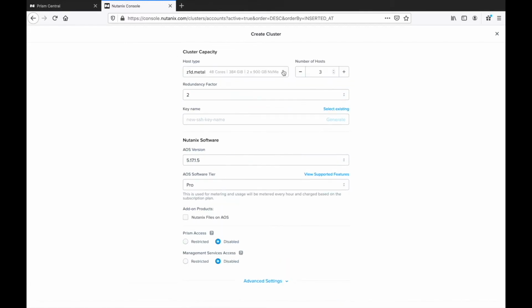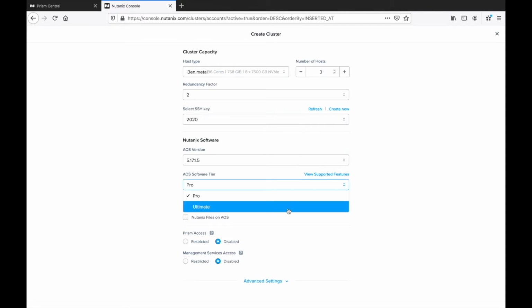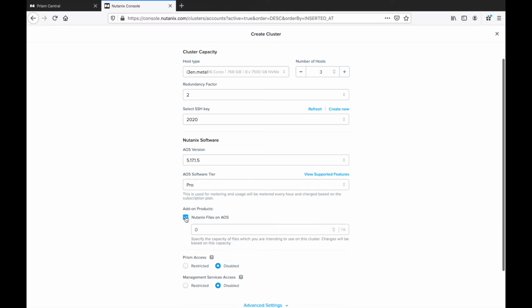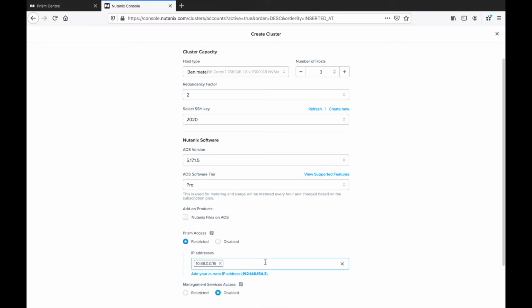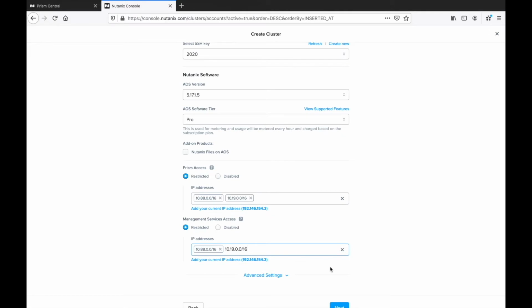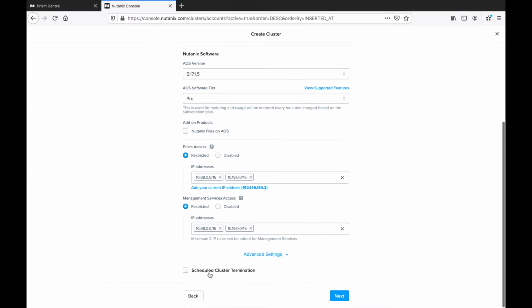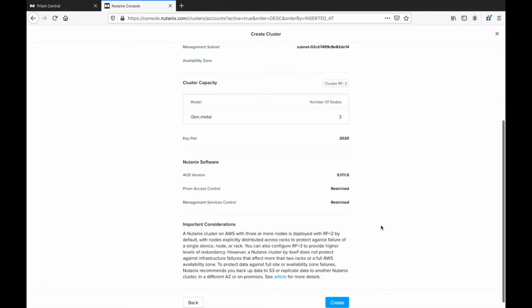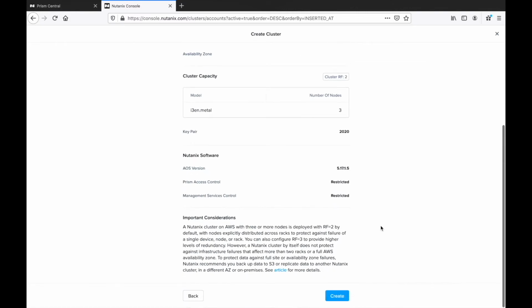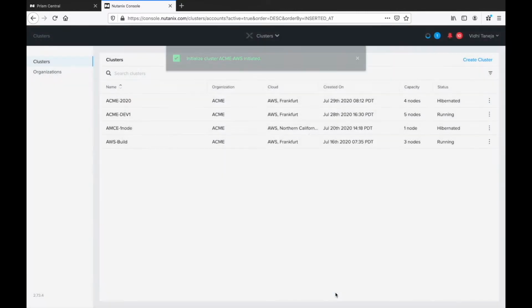Click Next and select the instance, as well as the number of nodes and your redundancy factor. You need to select the SSH key to securely log into the VMs, then select your AOS version and tier, and if you want, you can add files. You could then bring up the cluster securely by adding the IP address that will access the clusters. You can quickly review the configuration and click on Create, and that's it.